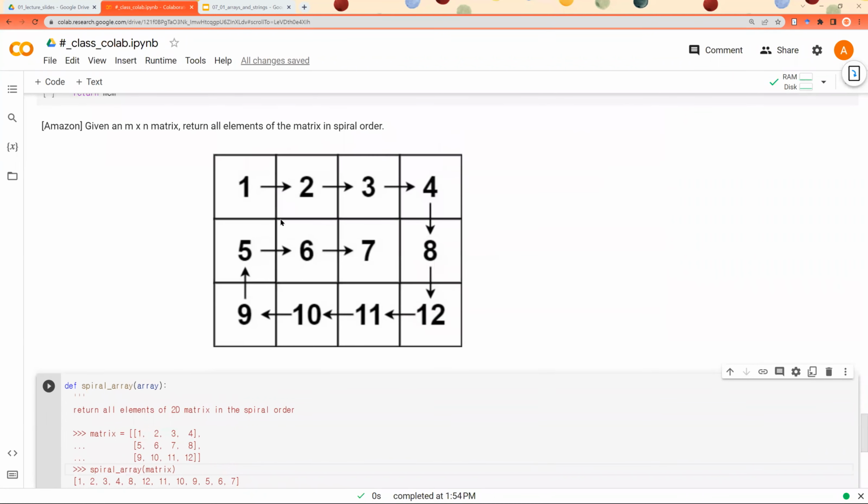So what I mean by this is we're going to print out the first row to get 1, 2, 3, 4. And then rather than going to the next row, it's going to go vertically down. So it's going to print out 4, 8, 12. And then it's going to return back to the first position, 11, 10, 9, and then go up 5, 6, 7. So it prints out all the numbers in this spiral order like this.